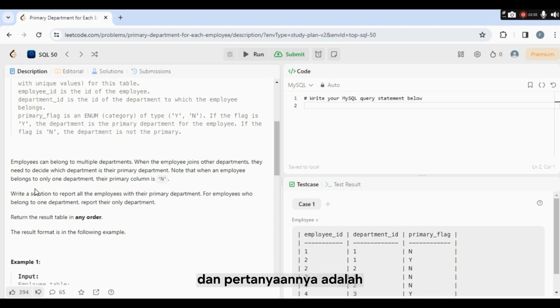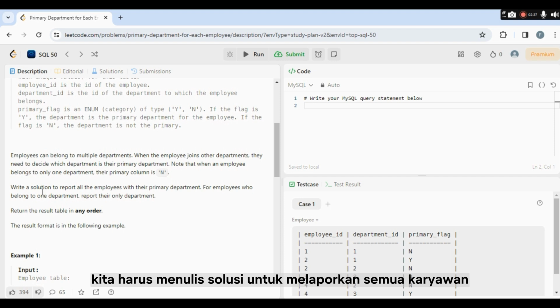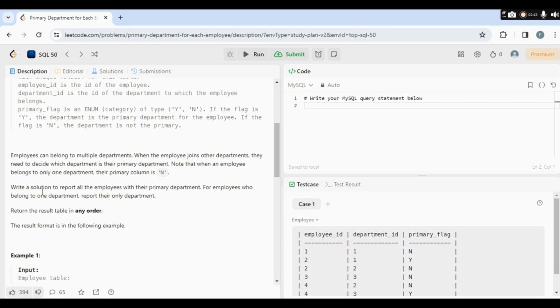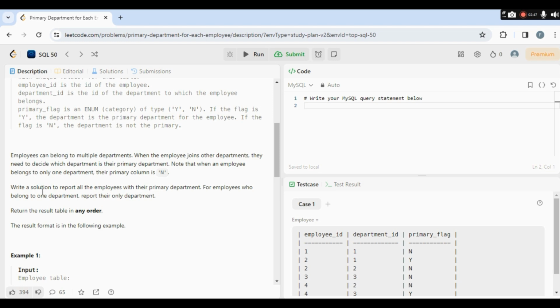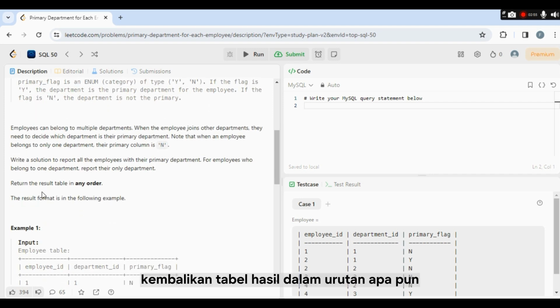The question is, we have to write a solution to report all the employees with their primary department. For employees who belong to one department, report their only department. And the last, return the result table in any order.